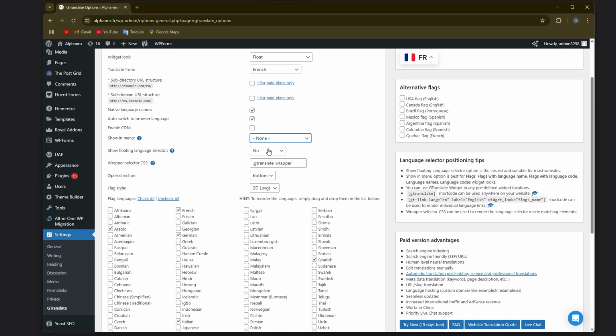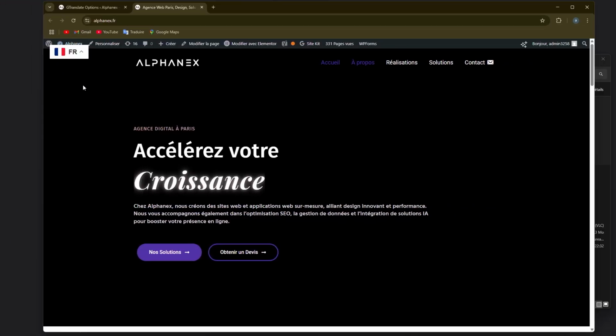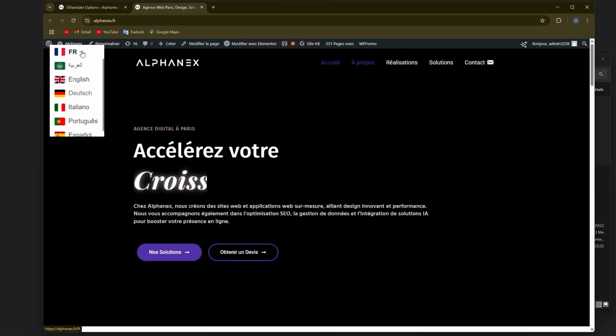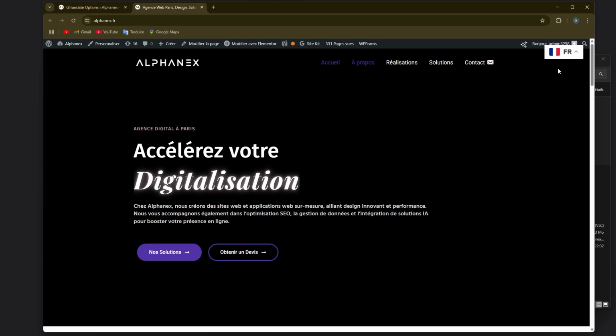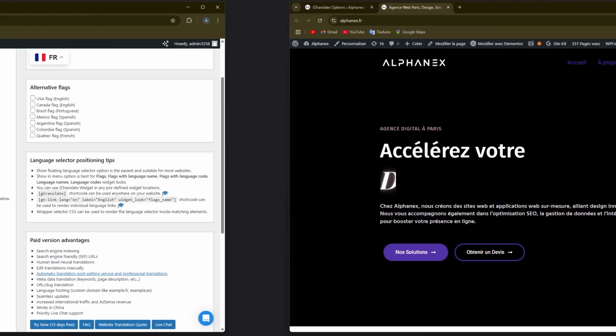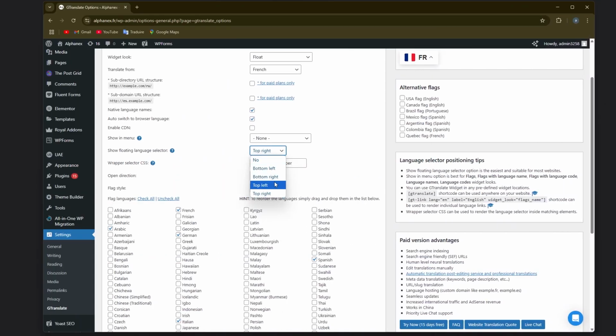Show floating language selector. If you remember, in the first option, widget look, we set the widget to float. So the show floating selector option allows us to change where to place this float widget. Top left. The widget will appear in the top left corner of your site. Top right. The widget will appear in the top right corner of your website. We will keep it at the top left because it looks better.